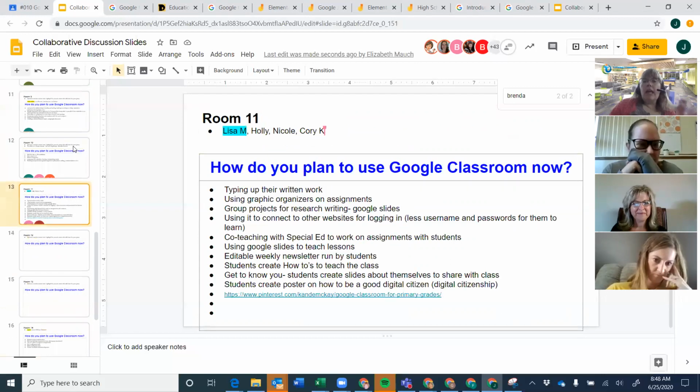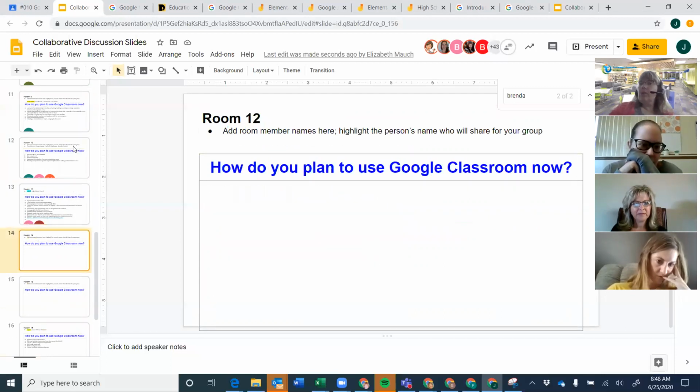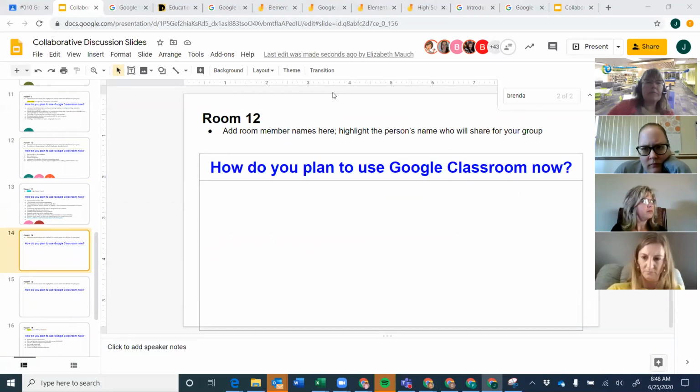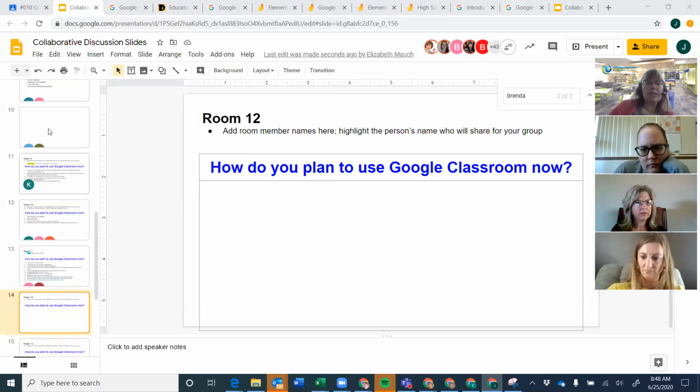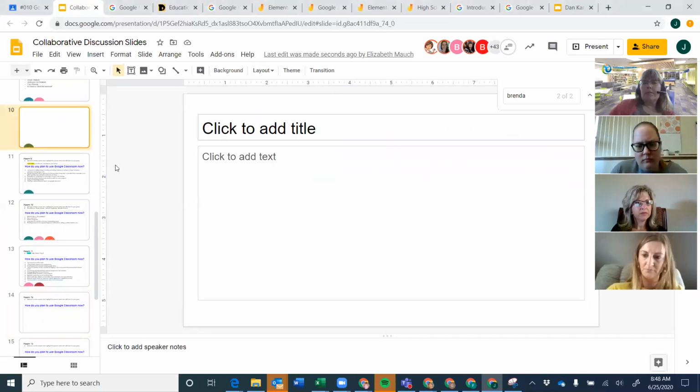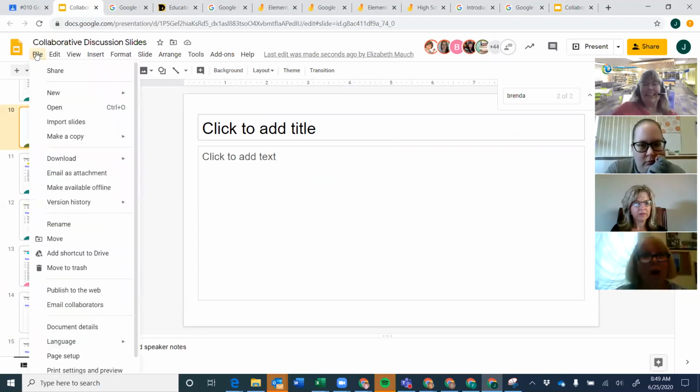Does anybody remember? Go ahead and drop in the chat how I see what happened, in case I want to know why room 10 is empty and there's nothing here. How can I check? Version history, yay! Okay. Good job. That's all I wanted. So where is that again? Oh, right there. Under File, Version history, and then I can see the version history.